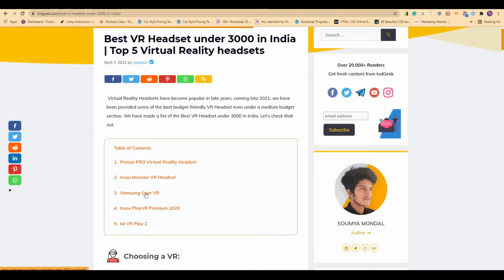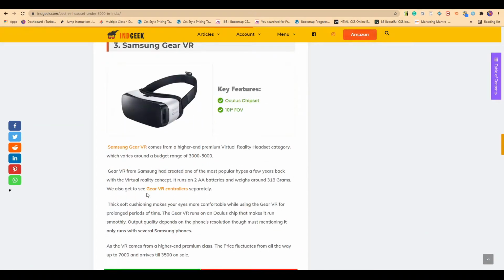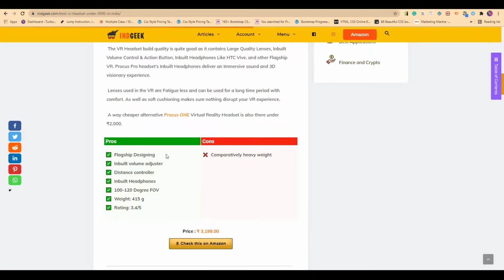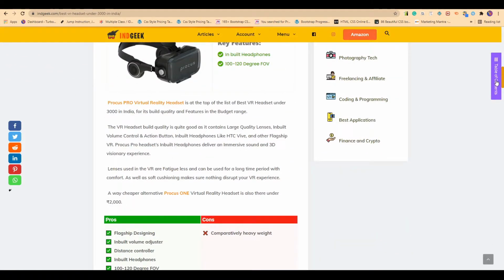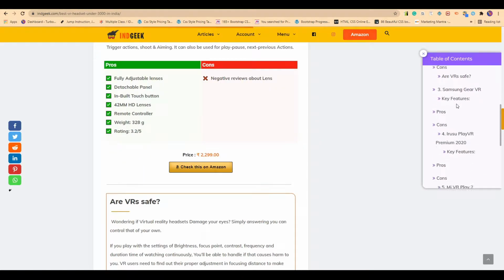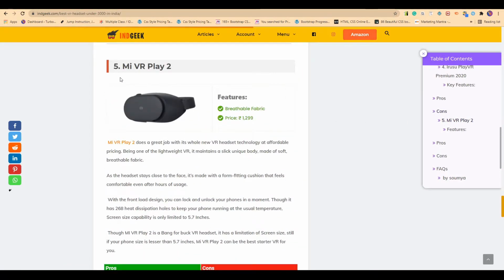Whenever I click on something, let me click on this. It will automatically take me to this section. But if I don't use this one, I have this table of content which is actually floating. If I click on this, it will show up, and let's suppose this me VR, I want to access this. I will click on this, it will automatically take me to this one.